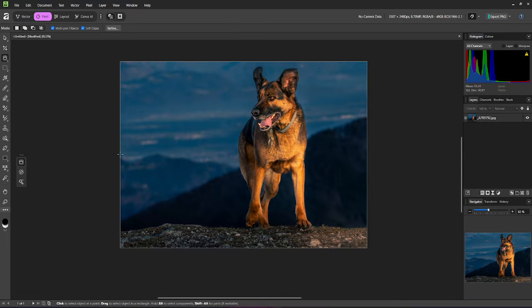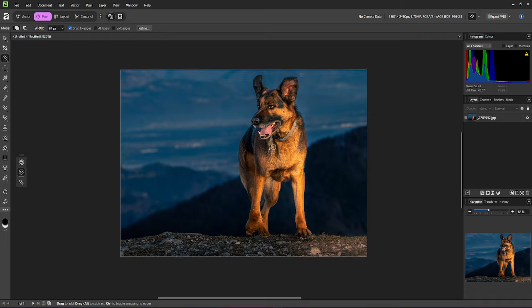Okay, so we are still inside the pixel persona. In here, if you double press, you will see the selection brush tool, and this is what we need. With this, we just paint over our subject. So I will go here with this dog. I will select this dog, as you can see, like so. Also this. I think we have selected everything.